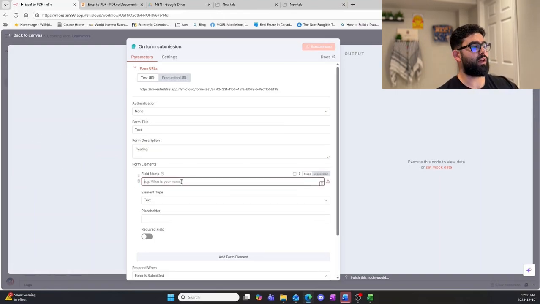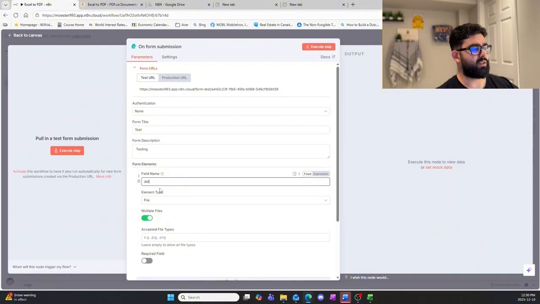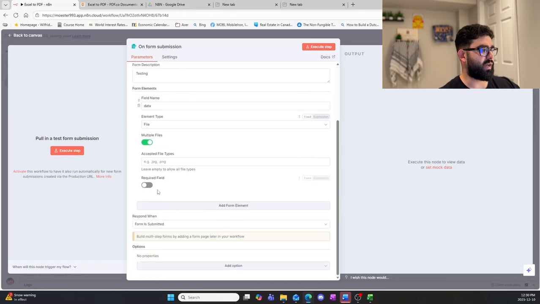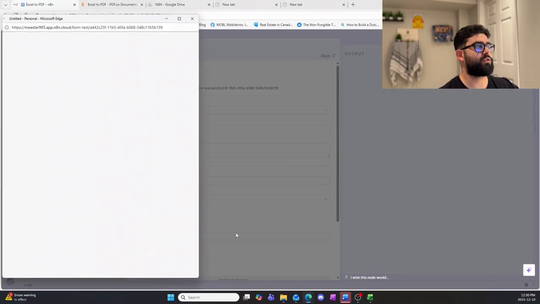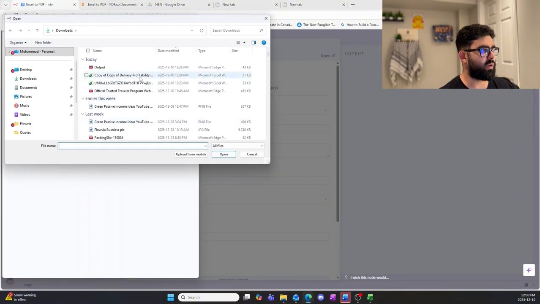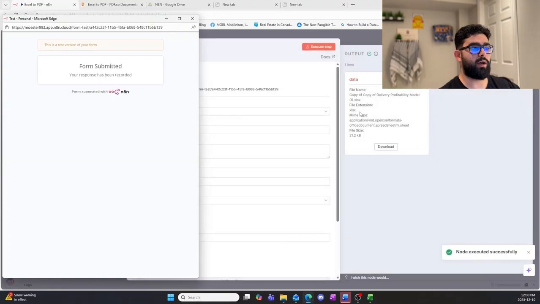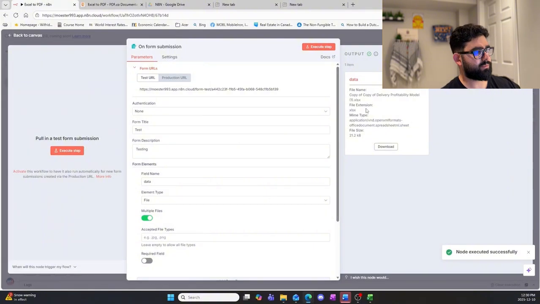For the form elements, we want to make sure that we select file here. I'm going to keep the field name to data just so it's consistent all through the workflow, but you could select anything you would like. So yeah, we're going to have that here, nice and simple. We're going to execute this step and we're going to select our Excel worksheet. So we have an Excel worksheet already set up here. You want to make sure it's a .xls or XLSX, doesn't matter, either or. But yeah, that's the way it's going to work.